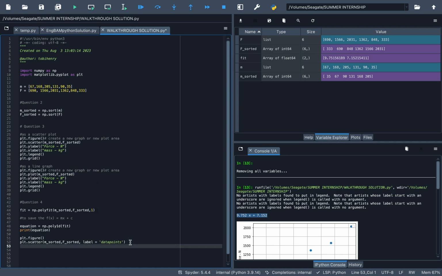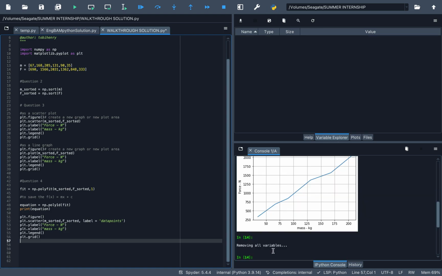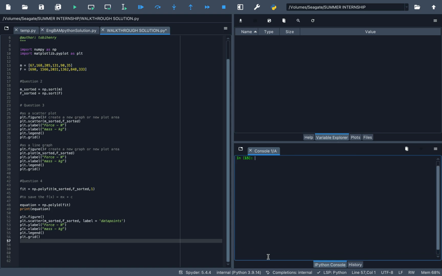Then I can basically copy this, which is the same as our force axis and our mass axis. So XY label, all those common things you would normally use for a plot, copy that in. Then I can clear my workspace, then run it to show you what we get.